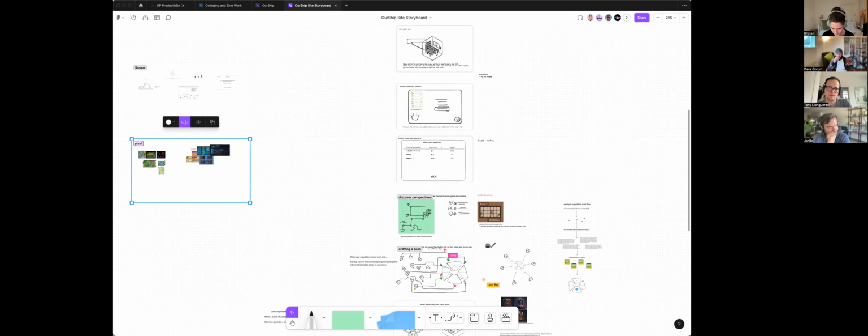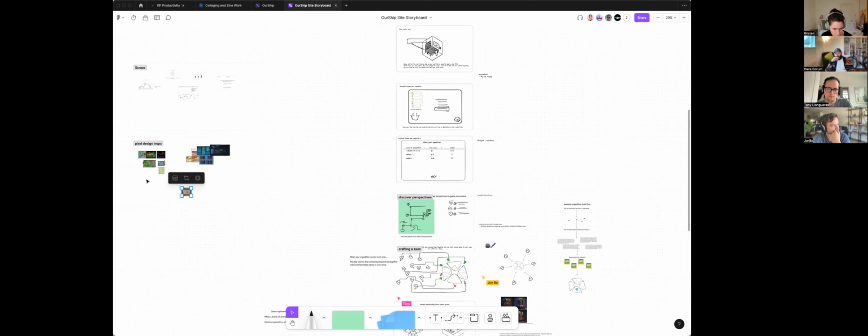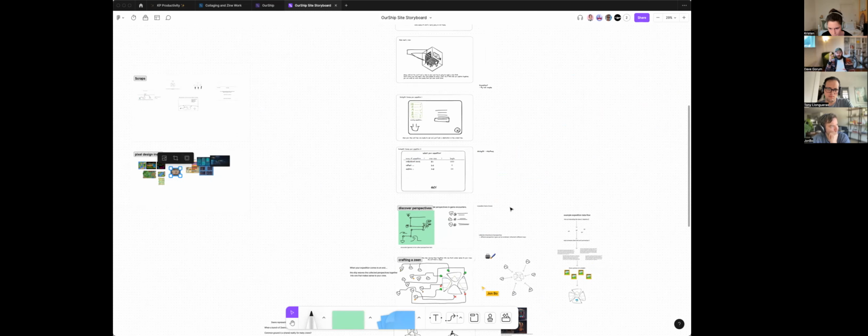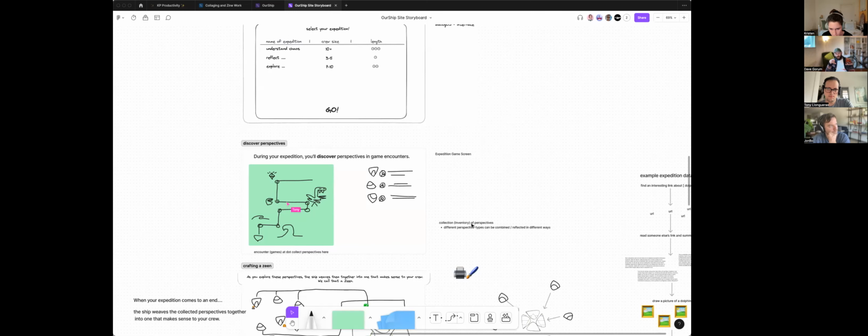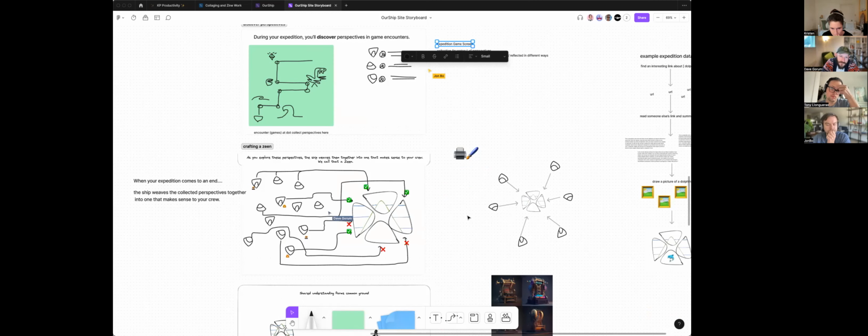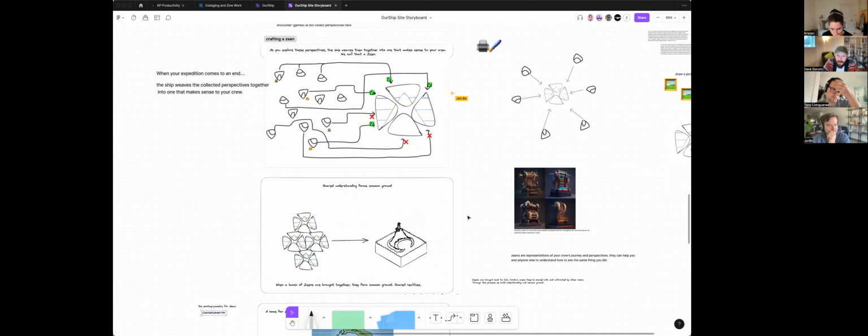Okay, so perspectives are collected. Lost the shipness a bit. I think the ship got lost in the perspectival collection thing here. We just need to bring back the graphic of that. Yeah.